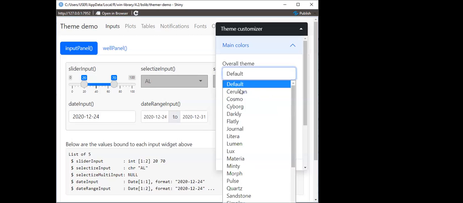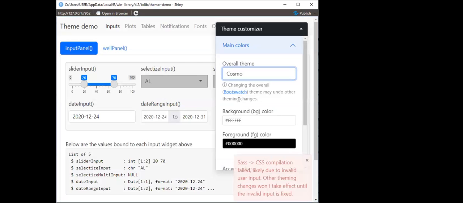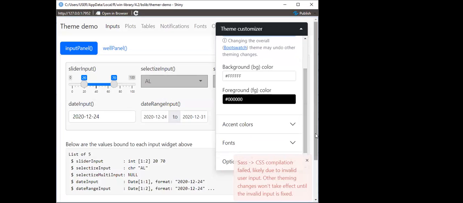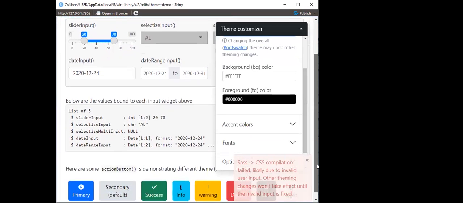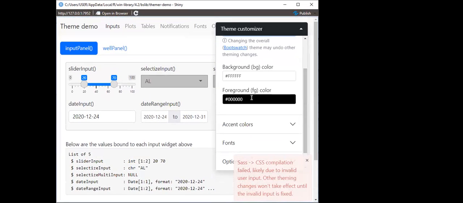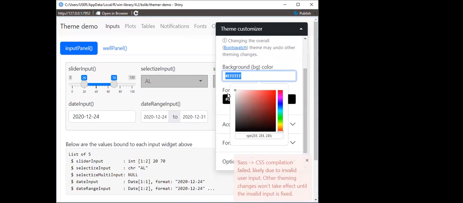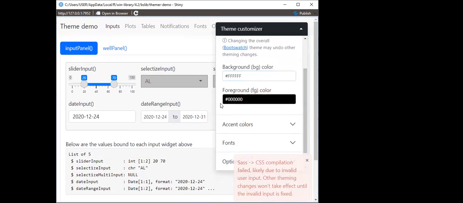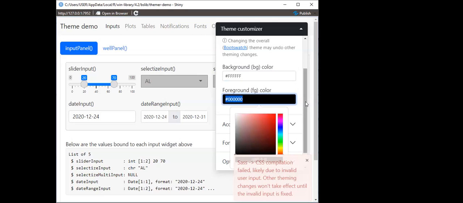But if we go further, we can choose several theme components, and as we choose these theme components, the code is automatically updating in real time. We get real-time updates to this Shiny app, so we can change the background color. For now, the background color is this. This is the foreground color of the Shiny app, which is this color.